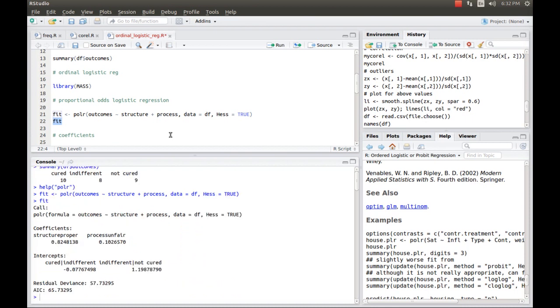Now let us see what is there in the fit. Press Control Enter. The very first part of it is the call. In fit we have an ingredient called call. This shows our formula, the formula for the logistic regression. Next, immediately after the call, we have the coefficients. We have two coefficients, one for the structure where proper seems to be a very important response, and a coefficient for the process where unfair seems to be a very important response in the model. So these are the coefficients. I think both of the coefficients are positive. That's good actually. And we have the intercepts.